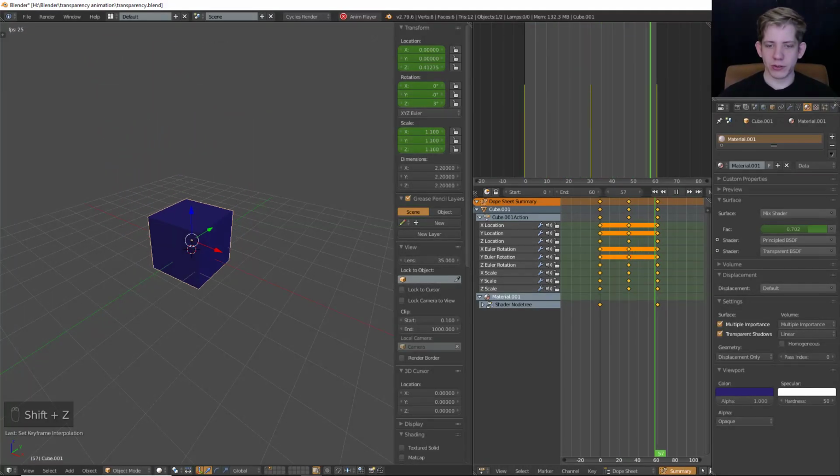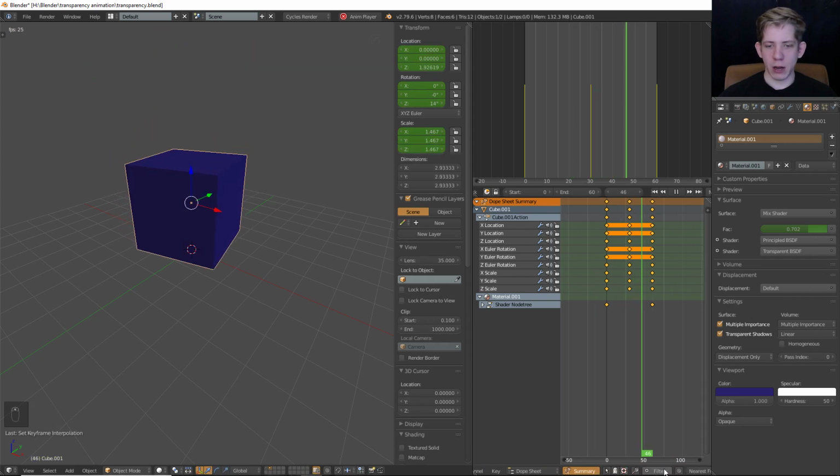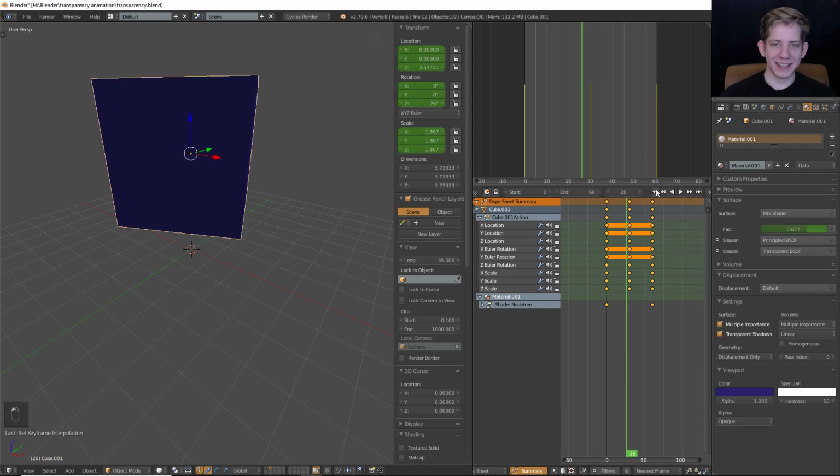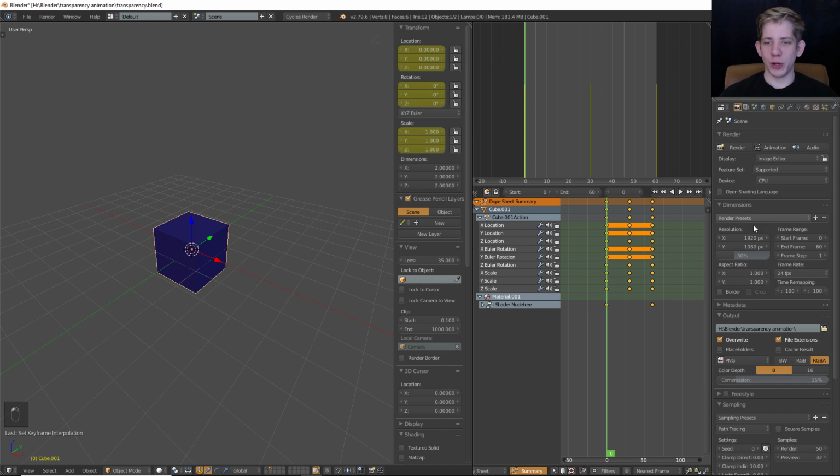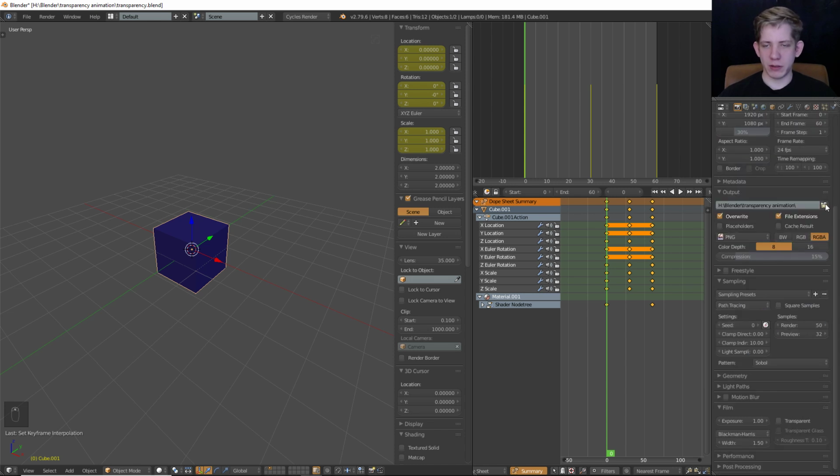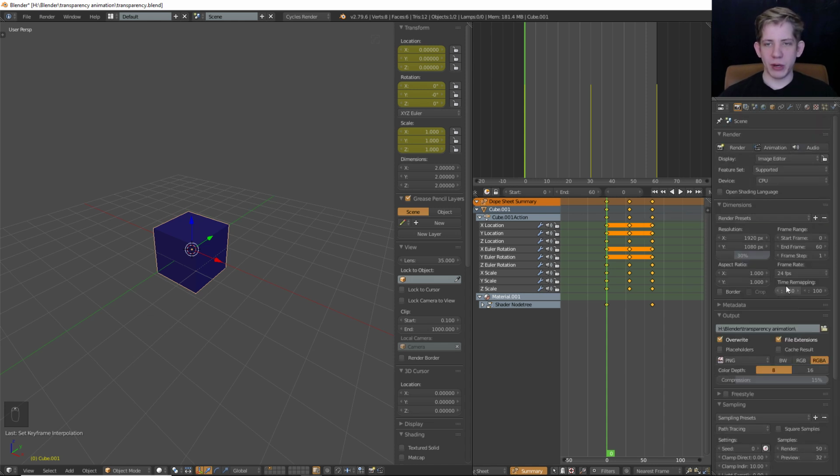So to actually render this is not that complicated. I'm going to go ahead and pause this so it stops bothering me. What you want to do is go under the render tab of the properties menu, go down to your output and set the file you want to export it to. Then you hit render animation. Now you should go ahead and adjust your resolution. If you're going to do a small animation, it doesn't have to be full screen, then don't do a full screen.